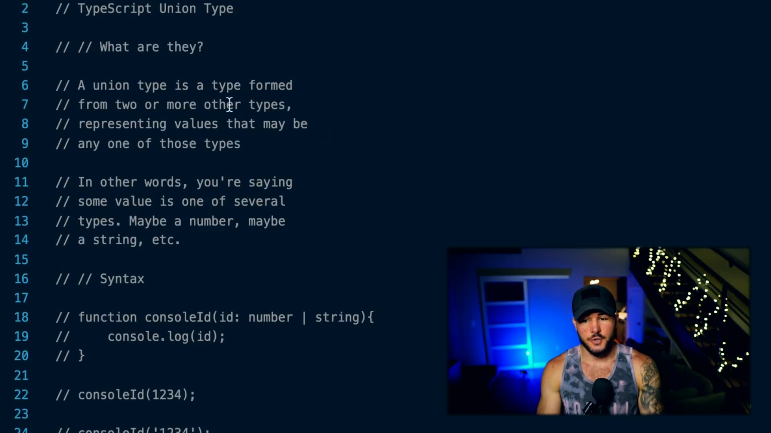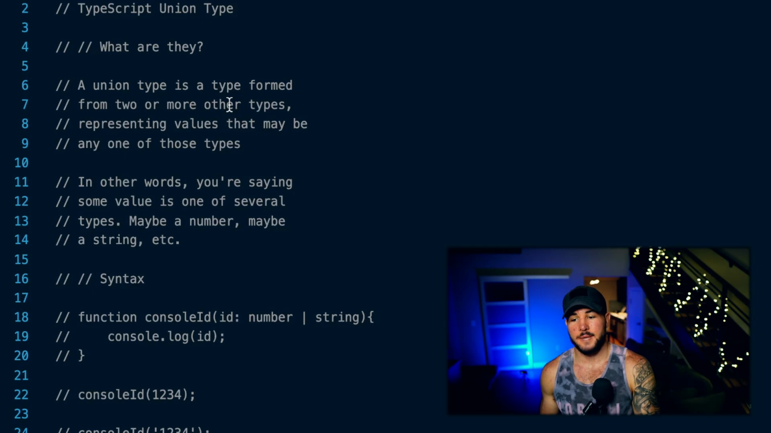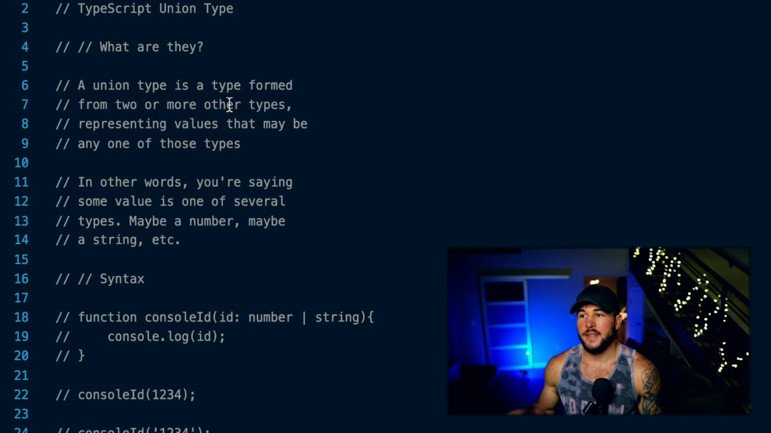So first off, a union type is a type that is formed from two or more types, and it will represent values that may be any of those types. So you might say that this value here is going to be of type string, or it's going to be of type number, or it's going to be an array. You're saying that that value is going to be one of several different types.